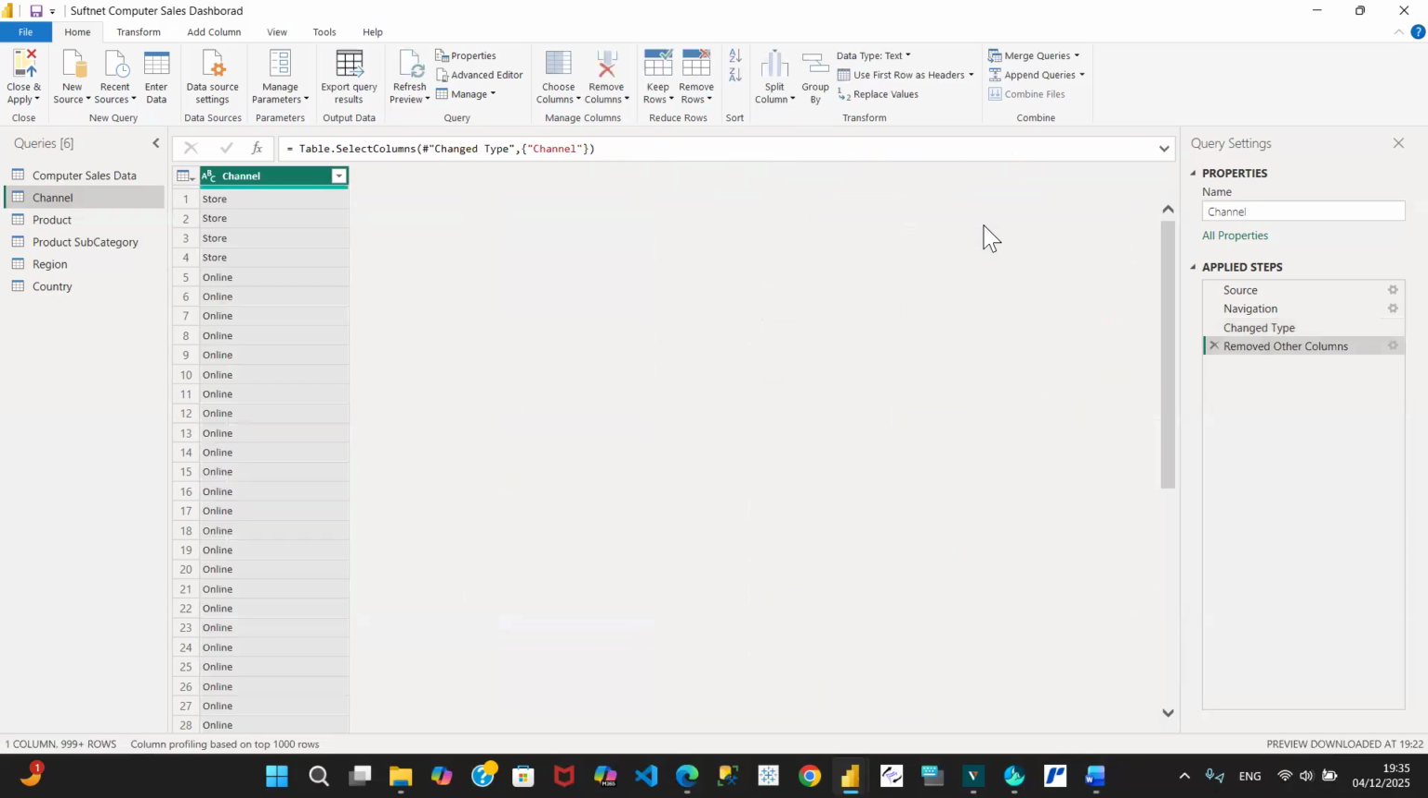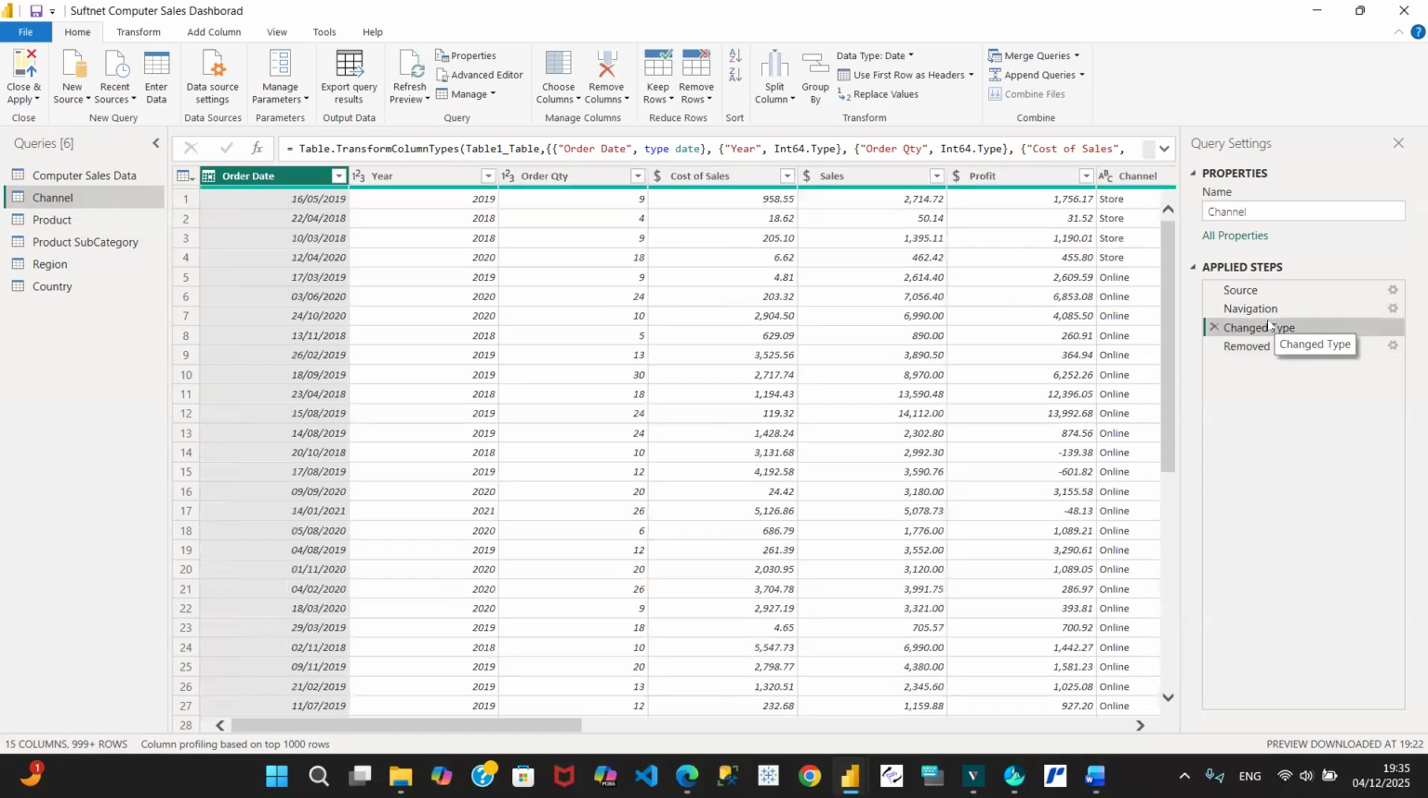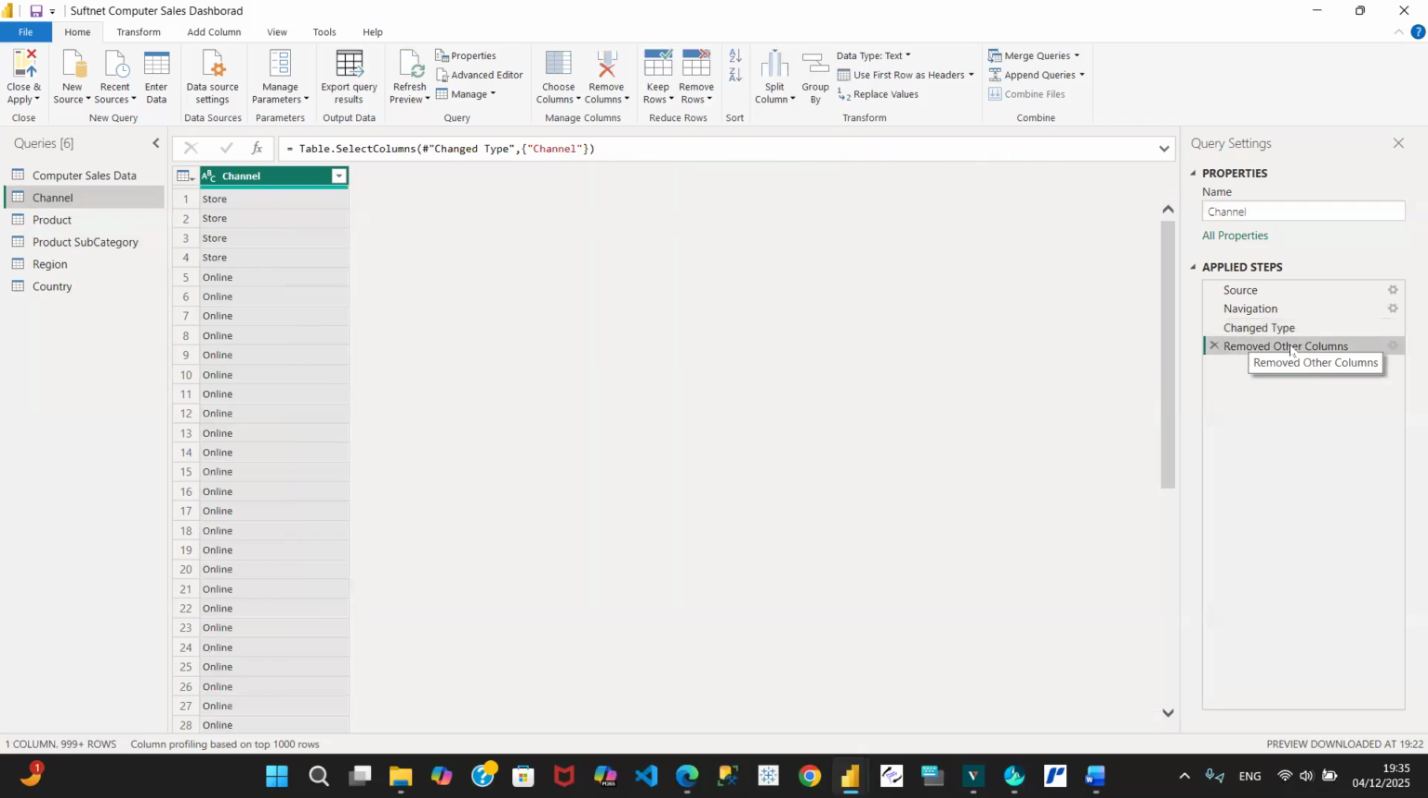That is, I don't want other columns anymore. I only want this. And we can see when we were on the change type stage, we had the whole table, but immediately we removed the other columns, this step got added. So applied steps, that's where every step you take, every function you perform gets recorded.